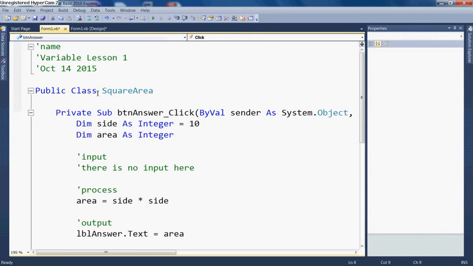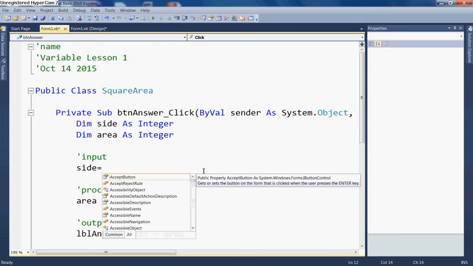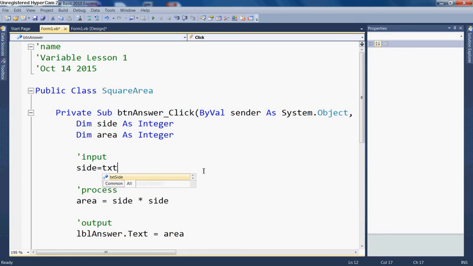Okay, so let's go to our answer code. So we'll have to make a few changes. For starters, we don't know how big the side is, so get rid of that number. Since we don't know how big the side is, we have to get it from the user, and that's our input section. So we need side to equal the text box.text information.